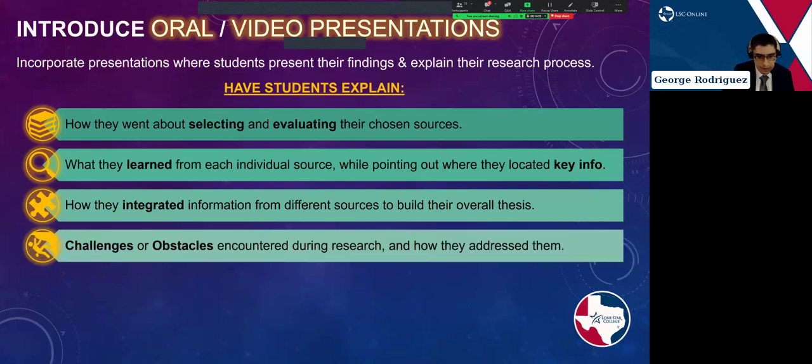challenges or obstacles encountered during research and how they address them. So you can maybe ask them to tell you about the areas in the research that they found difficult, because this can help you understand where they might be struggling and enables you to maybe tailor your teaching and address specific gaps in their understanding and whatnot.